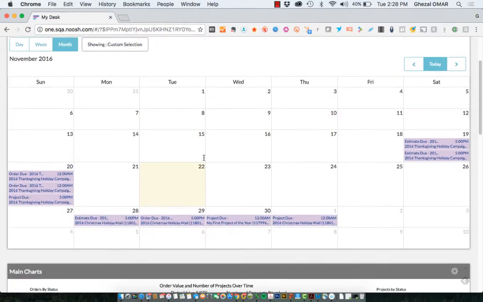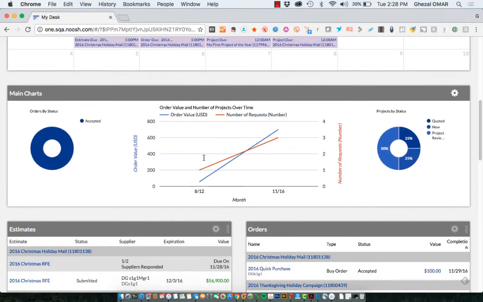Going back to the My Desk page, we're going to take a quick look at the charts deskoid. The charts deskoid is something new that we're introducing in the new user interface to provide a general overview of what's happening within your workgroup.